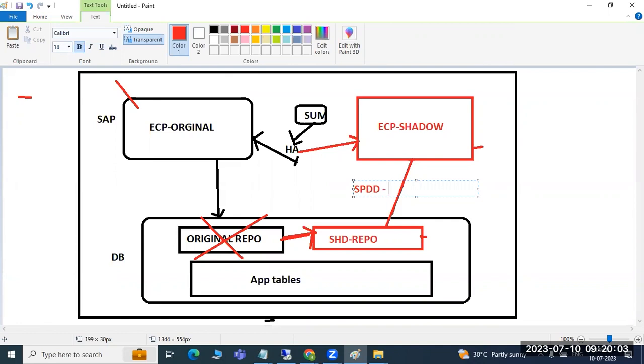With the 000 client, we have to log in. We means developers. So developers will log into the 000 client. Then they can do their adjustments and everything in the shadow system. And also we can verify whether everything is updated or not, patch levels, we can compare, everything we can do in the shadow system.